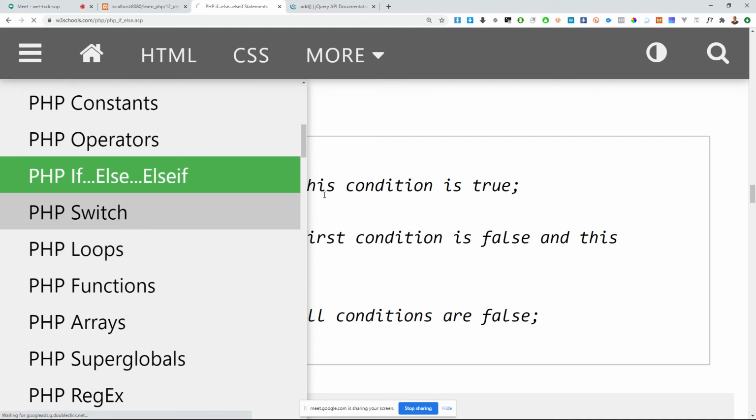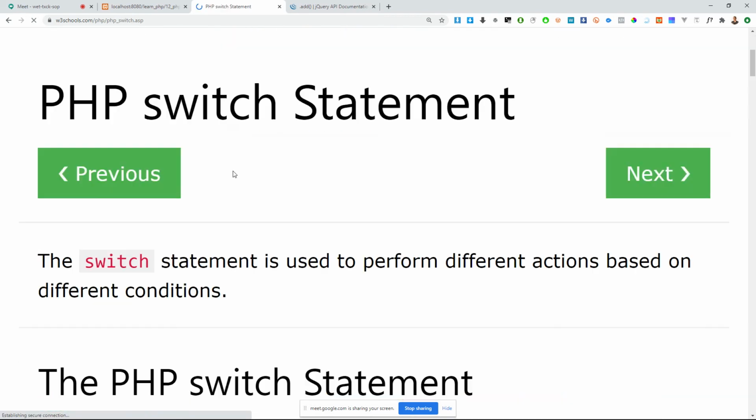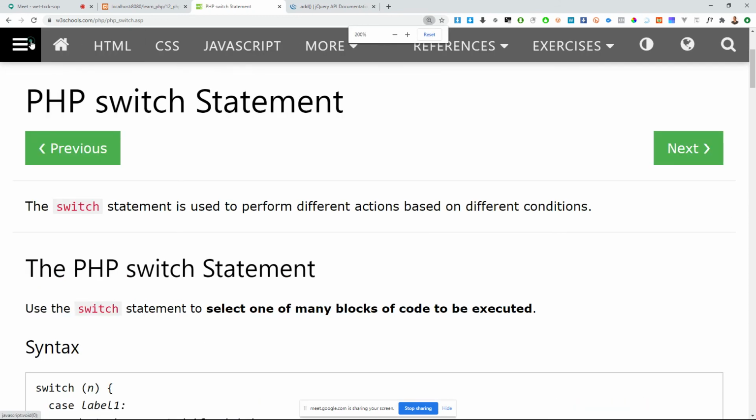Switch case you'll teach it to yourself. It's just like C programming.